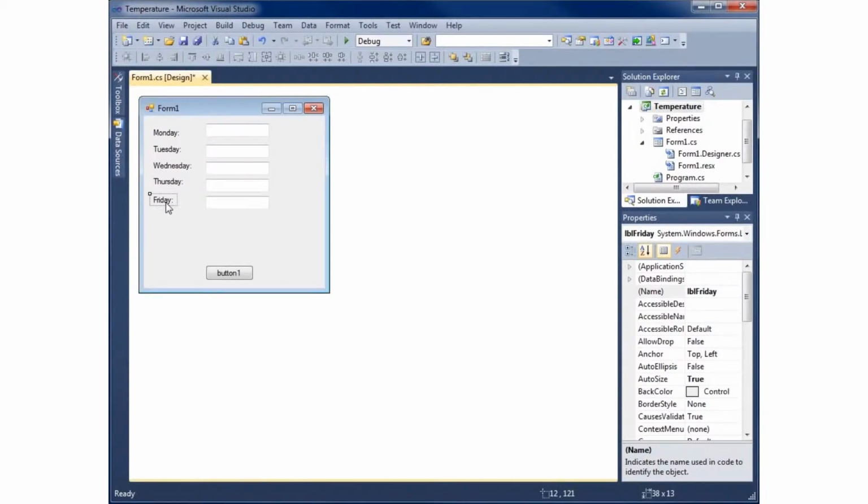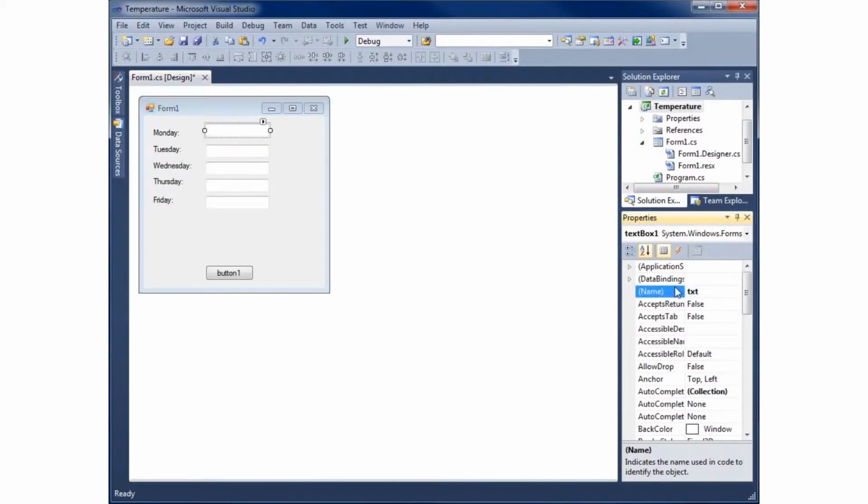I'll click here on my first text box and give this a name of TXT as our prefix for our text box. We'll call this one Monday. We do not need to change the text property on this one, as we want this to be empty. So I'll click on the next one down and call this one TXT Tuesday. Then the third one, TXT Wednesday. We'll keep moving down the line with the next two. Just type in TXT Thursday for Thursday, and TXT Friday for Friday as well. That gives us the names of all of our objects on the text boxes and the labels so far.